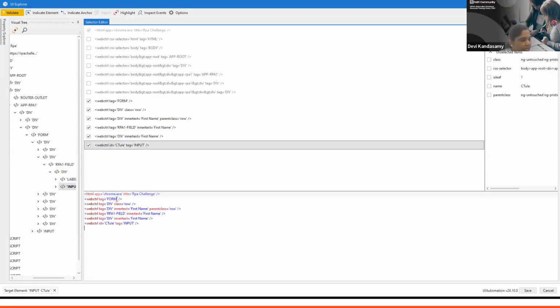So now we see that based on the nodes and attributes that we selected, there is no dynamic parts except the last one. So now we can remove this ID and let's validate if it's working fine. So we got the green button. So that means the selector is valid. So let's save this.